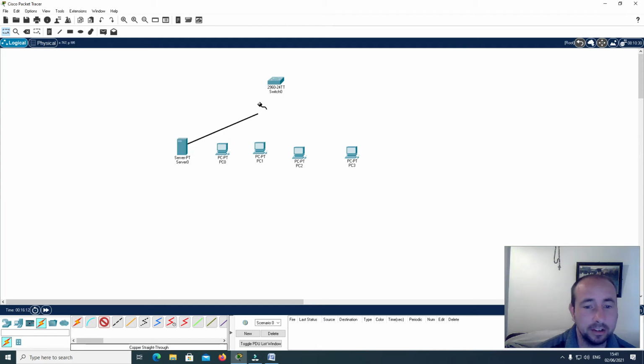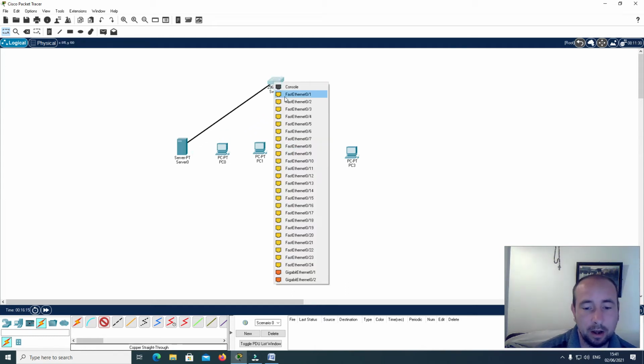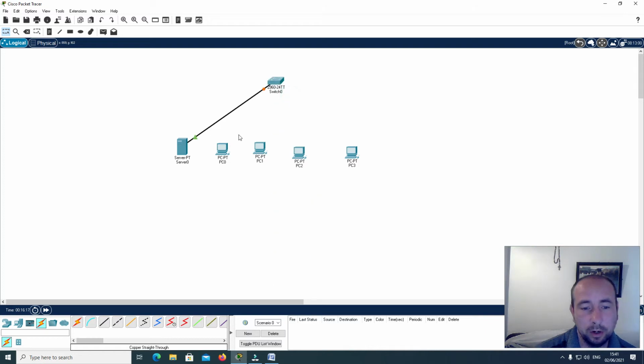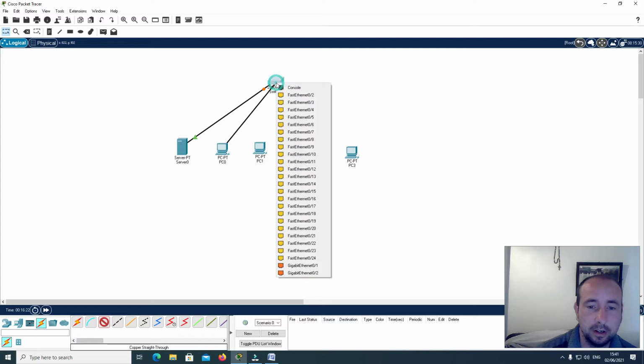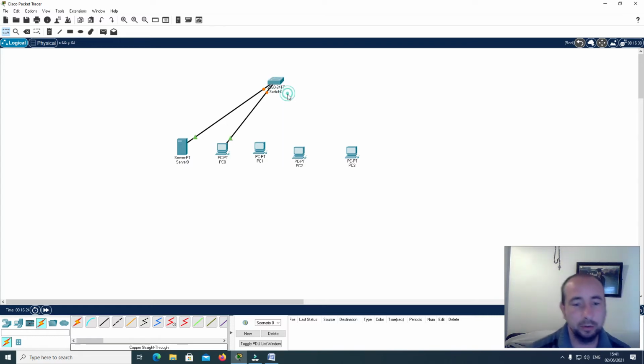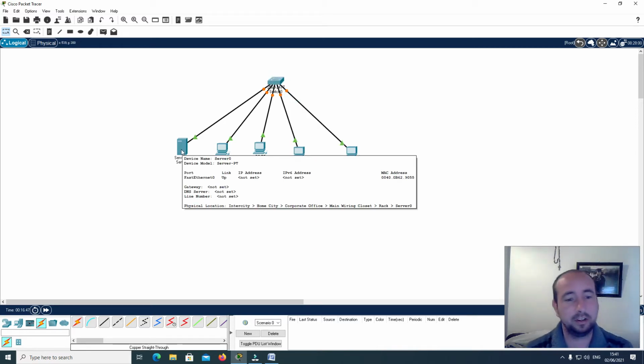So I'll go here, FastEthernet port, and we connect here on port 1. And do the same with this machine here. Connect to FastEthernet port 2. Connect to FastEthernet port 3. Connect to FastEthernet port 4. And I'll connect in here to FastEthernet 5. And now I'm going to set the IP addresses of each of these machines.